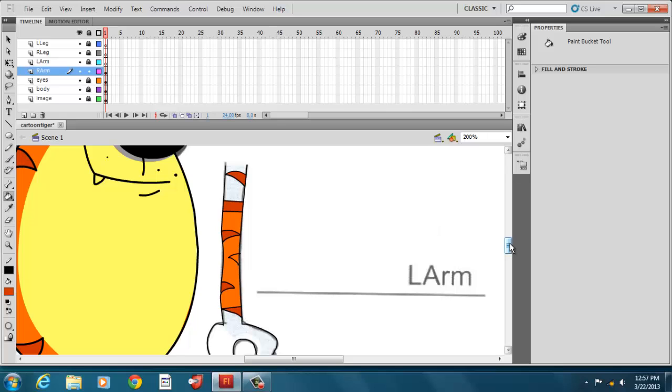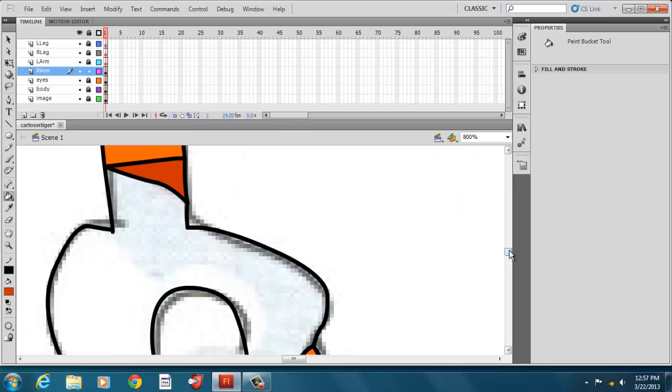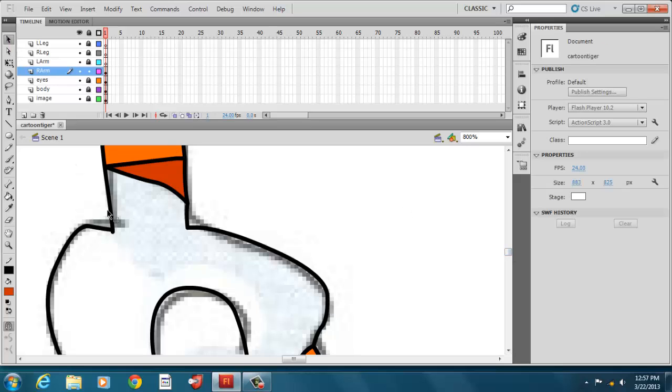All right, so we need to just fix up a couple things. So what we'll do here is we'll go to 800. And when we go to 800 and pick our select tool, we can say, well, maybe this can be fixed up right there. That looks like it's all joined together. All right, that looks like it's joined together now. Put it back.